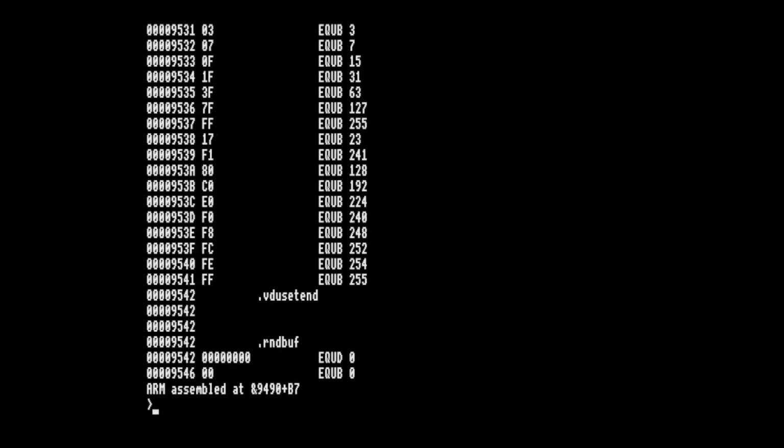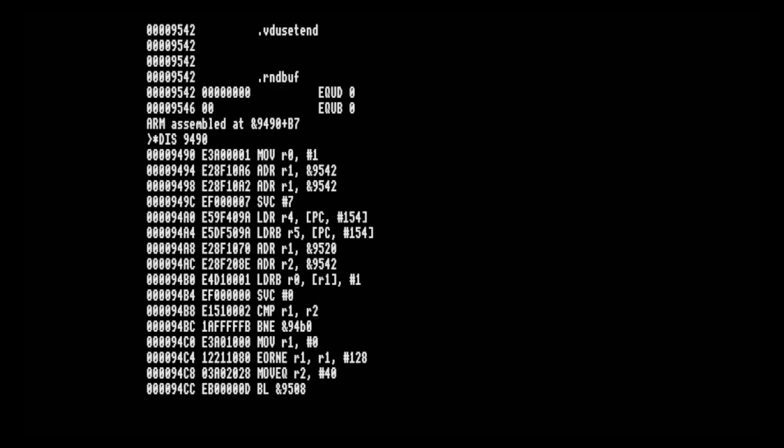Now if we let that finish assembling, we can see that run buff is at address 9542, and we can disassemble the code starting at 9490 this time. And now we can see that at 9494 we've got our ADR instruction, and at 9498 we've also got an ADR instruction. Now both of these instructions are actually add instructions. It's just that most ARM disassemblers will recognize this pattern of adding together an immediate value with the program counter and translate that into an ADR instruction, because that's probably what the programmer intended, and it's a more useful way to display the instruction.